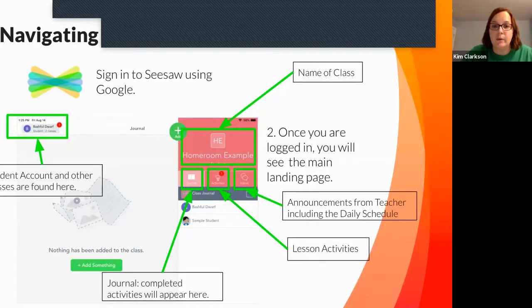This is a quick view of what Seesaw could look like. It's a very empty class, but I have Bashful the Dwarf here. His name is up in the left corner of the screen. If you click on your child's name, it will be a drop-down list of all of their classes. So we'll see that here in just a minute. I'm currently on the journal here in Seesaw, and when students complete activities and turn them in and their teacher approves them, they'll all show up here as kind of like a Facebook feed almost of all of their work.